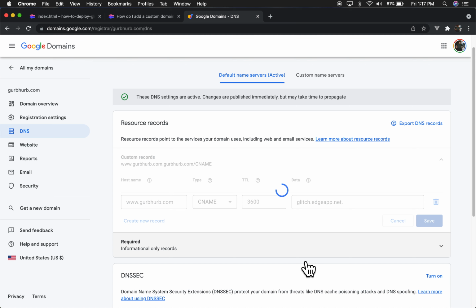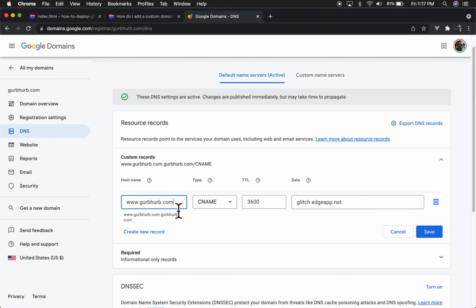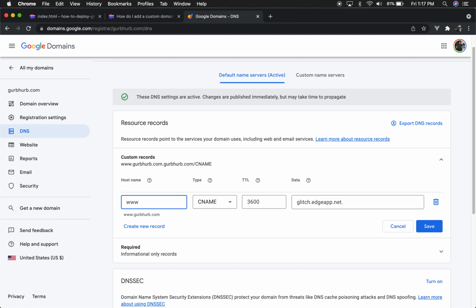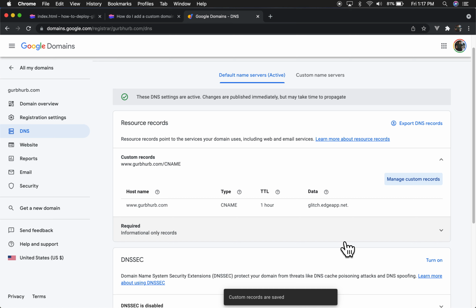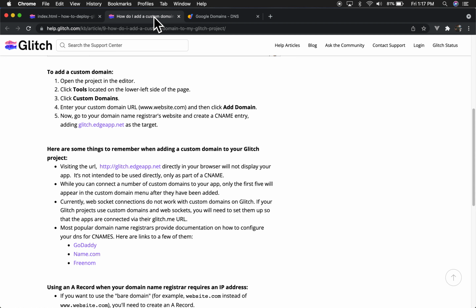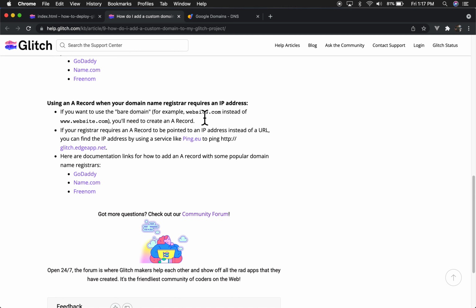If you want your domain to work without the www. Wait. Okay, so just put www in here in hostname. That's what we want. Okay, now if you want your website to work just without the www, you'll need to create another record called an A record.